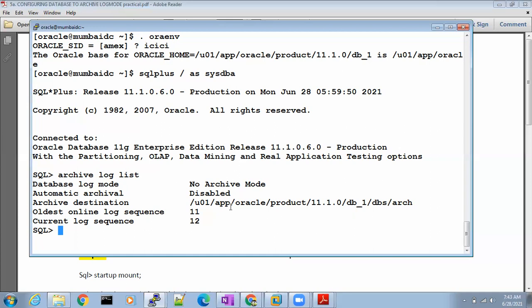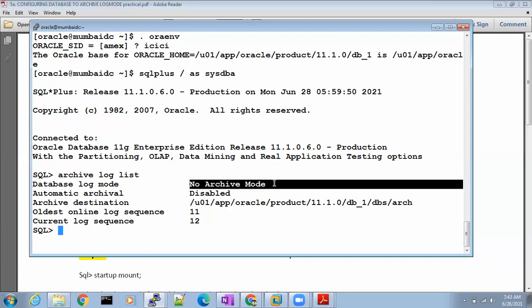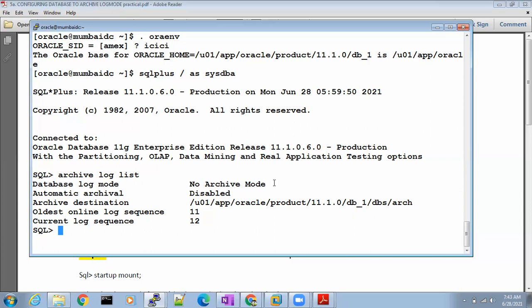So what is archive? Archive log mode is very important to a database. If the database is in no archive log mode, we cannot guarantee against data loss. If the database is in archive log mode, we can guarantee that if any data loss happens, recovery will happen, because archive logs are present in the database. That is why we have to keep the database in archive log mode.